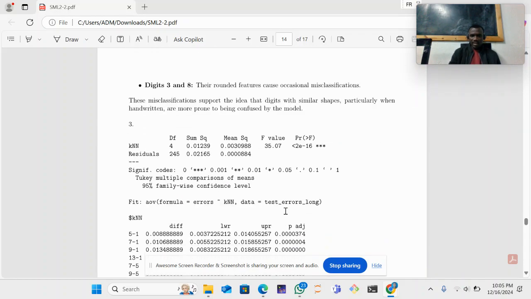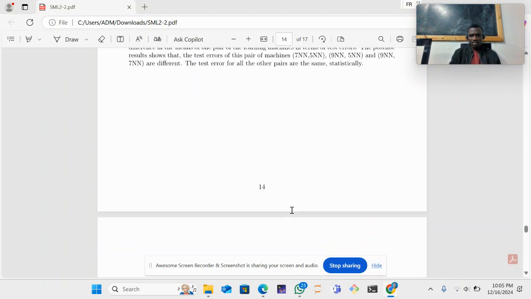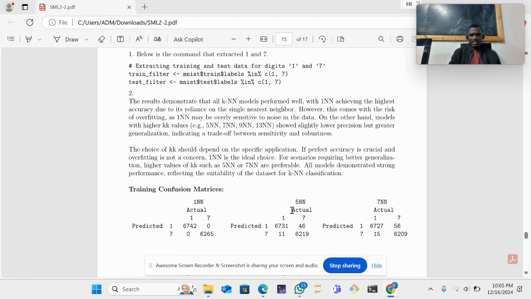The p-value from the ANOVA tells us that the test errors for these models are not the same. So I've gone ahead to do the post-hoc to show where the difference lies. So for this adjusted p-value here, any p-value that is greater than 0.05 shows that in that group, there's no significant difference.